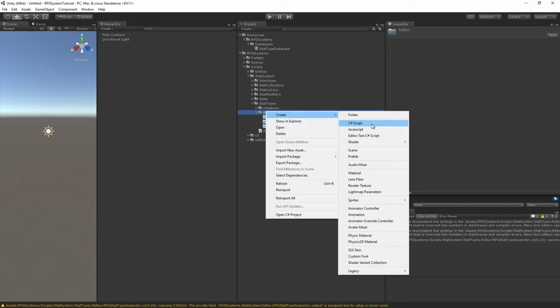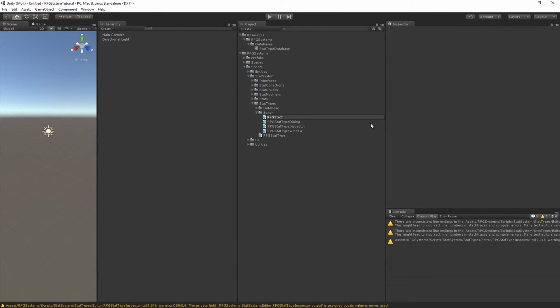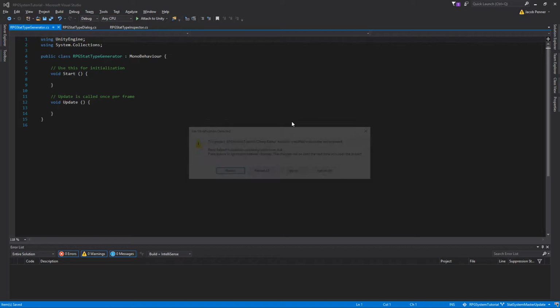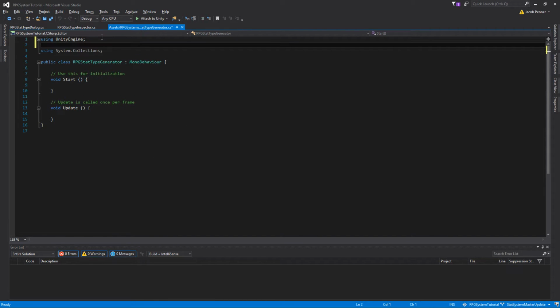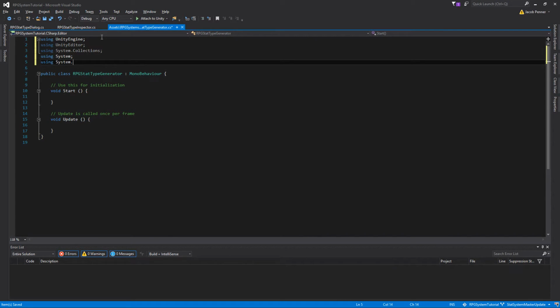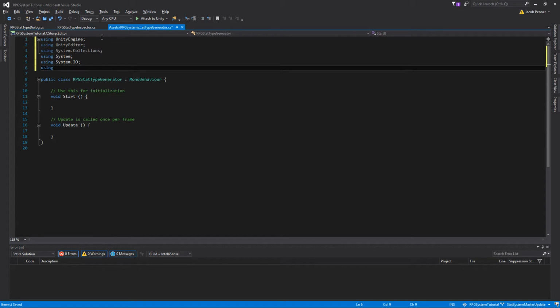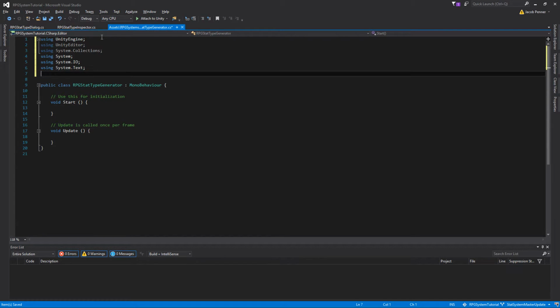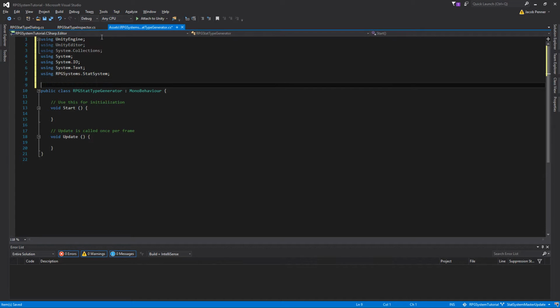So in the editor, I'm going to go RPGStatTypeGenerator. Open this up. Do my normal. I'm going to be using UnityEditor. I believe using System.IO, using System.Text, and using RPG.StatSystem. And set this into the RPG stat system, or RPGSystems.StatSystem.Editor.